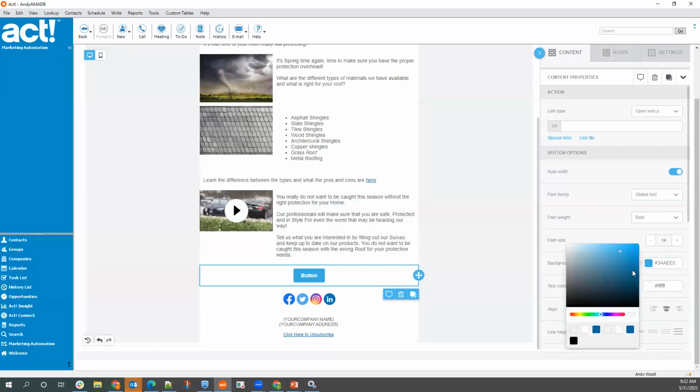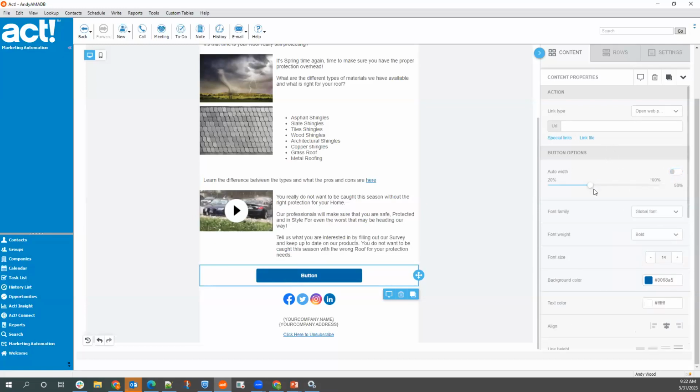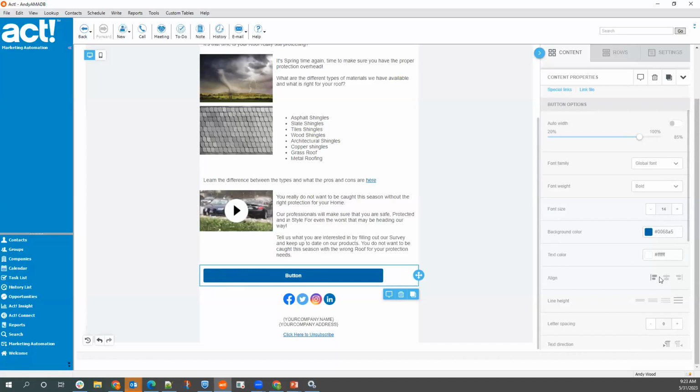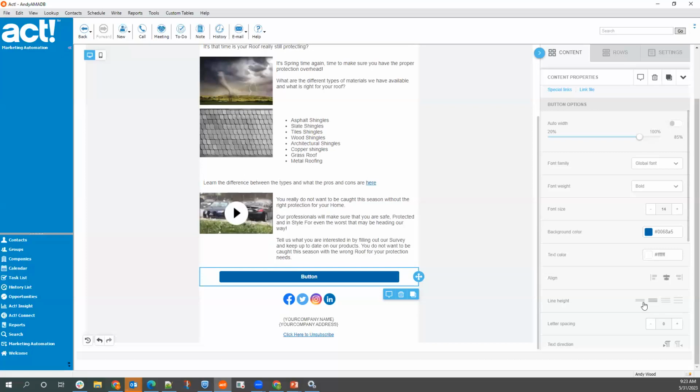I can choose to change the color of the button, and I can also change the width of it. I like to manually change that to fit what my template is looking like there. You can change the font size on the button. You can choose to align it left, right, middle. You can change the line height if you want to. In this case, since it's just single text, it's not really going to change much when I click on that, except the padding around the button.